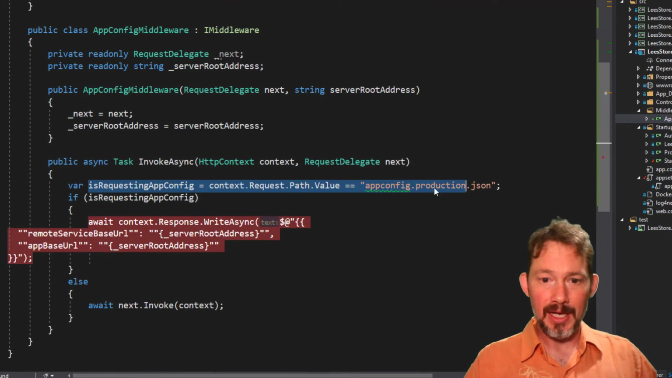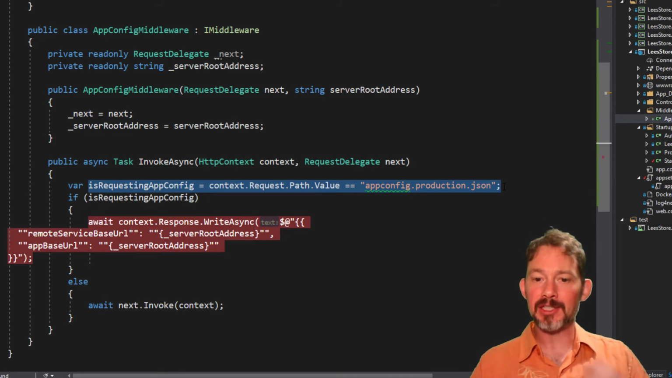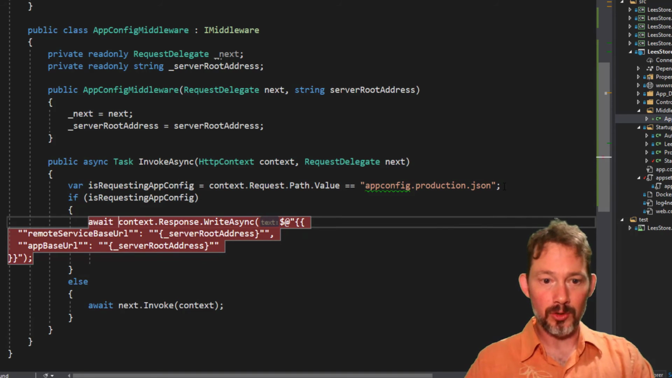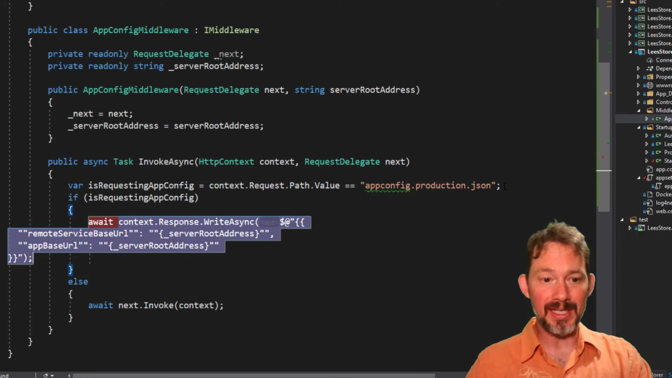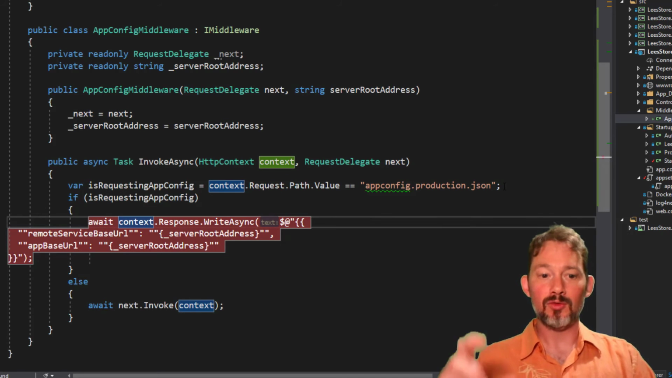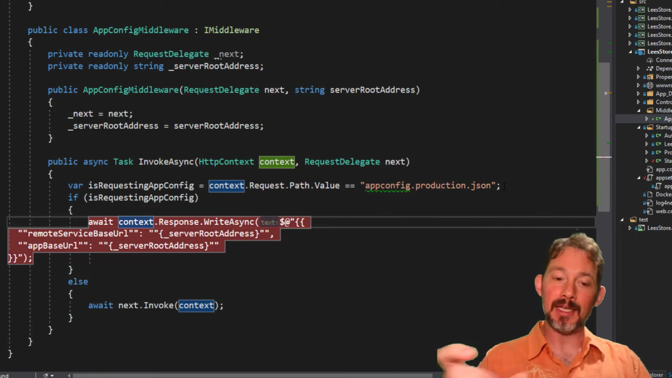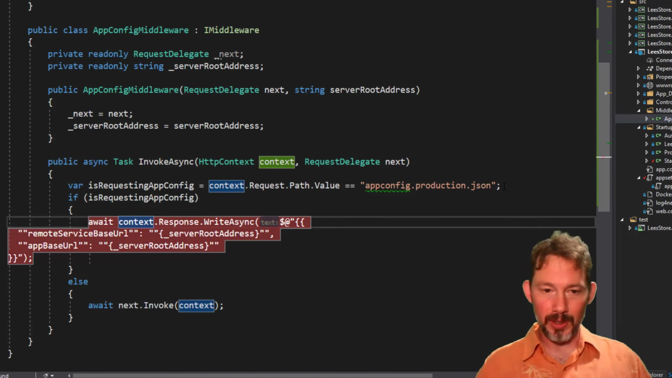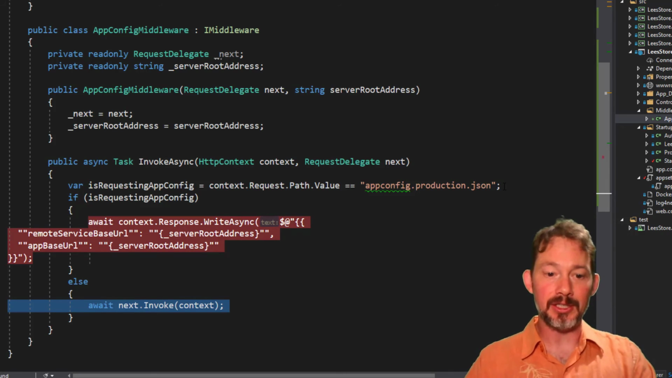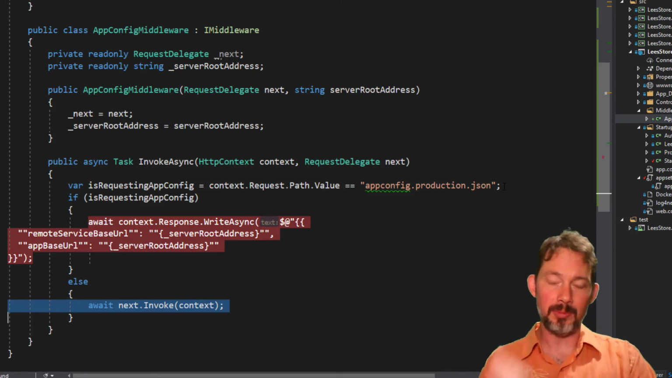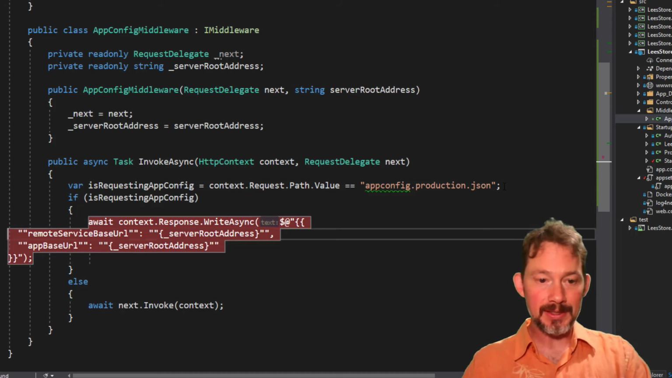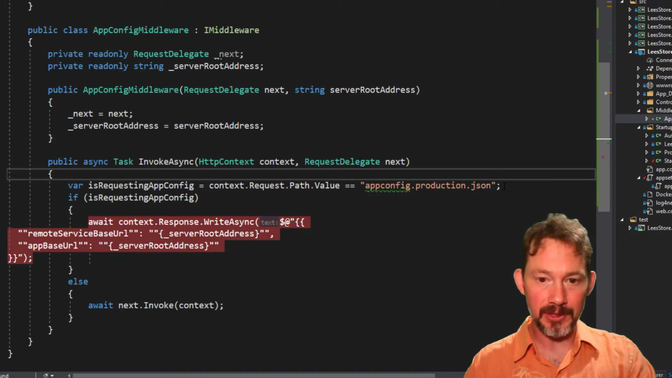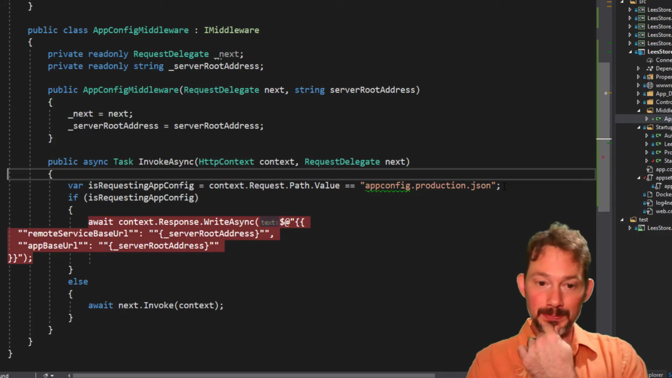So then we're going to say, hey, is somebody asking for the appconfig.production.json? And if yes, then we're going to context.response.writeAsync, and we're going to write the string remote base URL, app base URL, and then we're done. We're not going to process anything else. On the other hand, for all the other requests in the entire universe, just go ahead and continue the pipeline on. Continue moving along on the pipeline, do whatever you would normally do. And so that should be all that's necessary. I'm going to hit F5 and see if this actually works locally. I would expect it to.